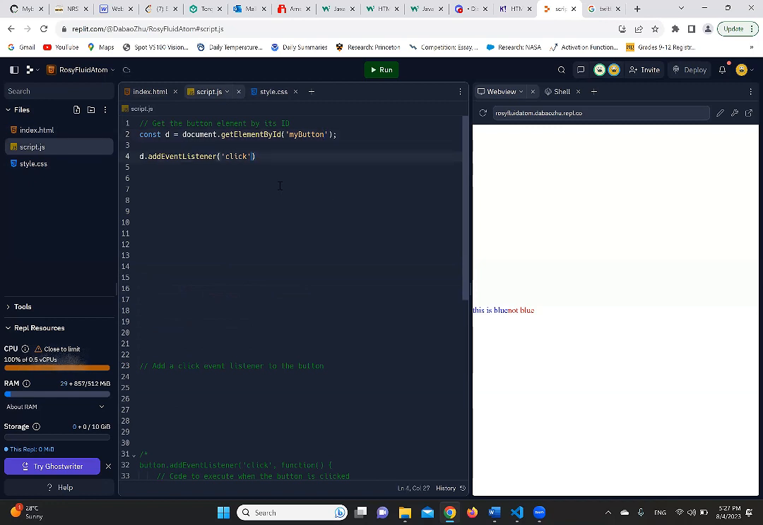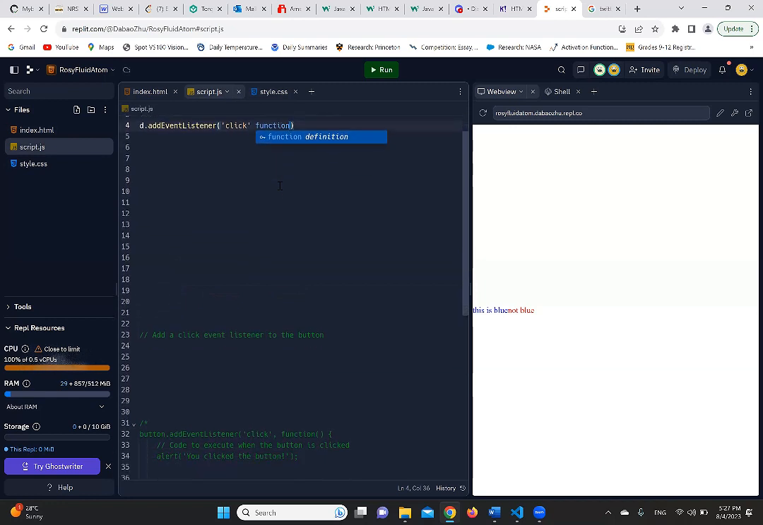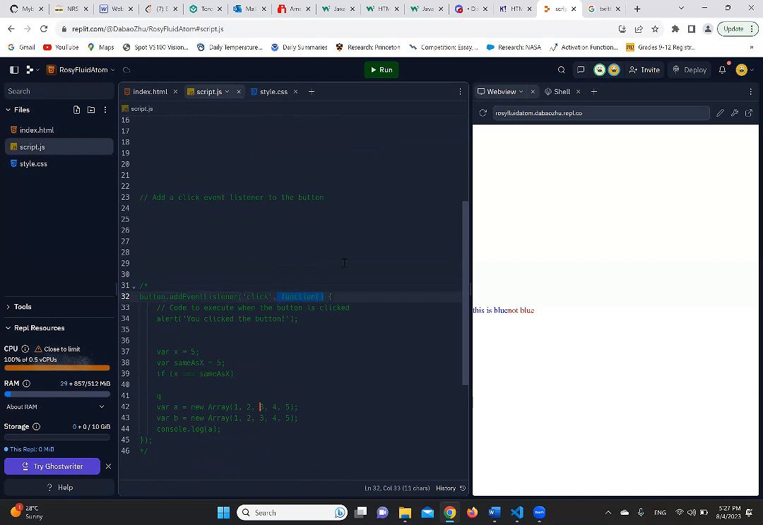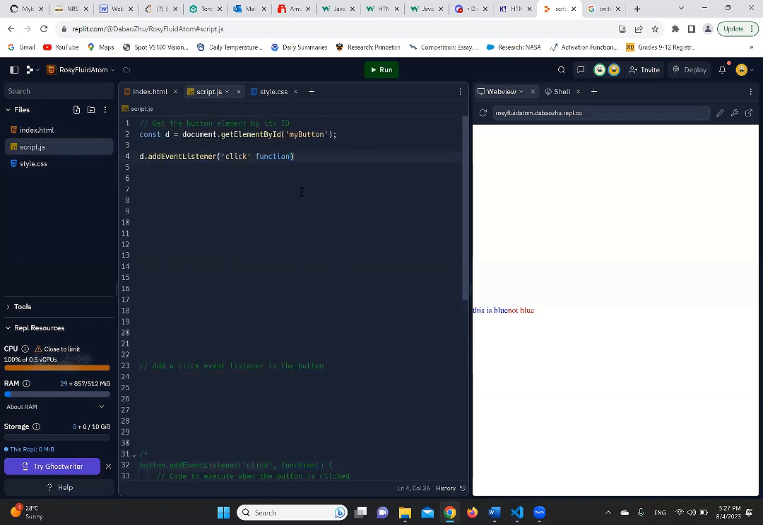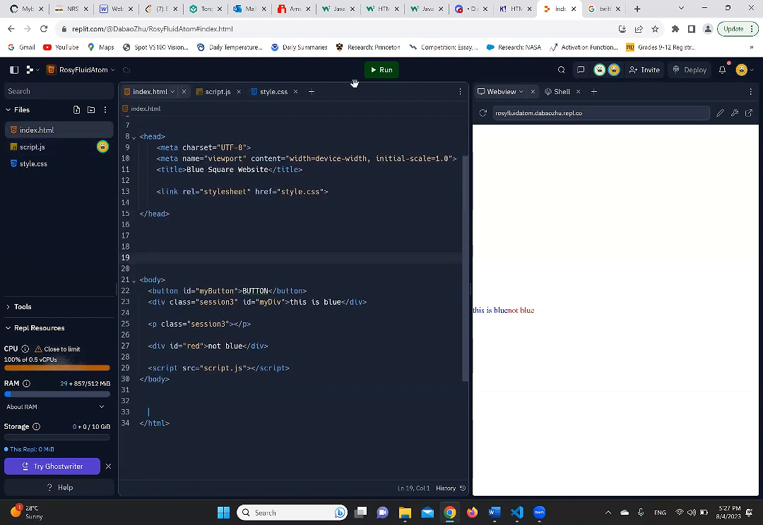When I click on the button, I want it to execute some sort of code. As you remember down here, we declared a function. So everything within here is what I'm actually going to do. And now I'm going to take my styles and change the color of it to, let's just change it to green. Okay, now let's run this.